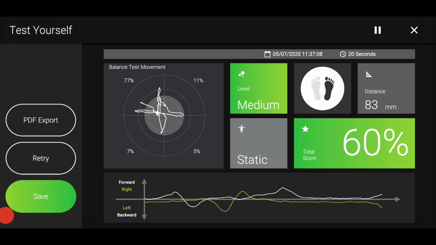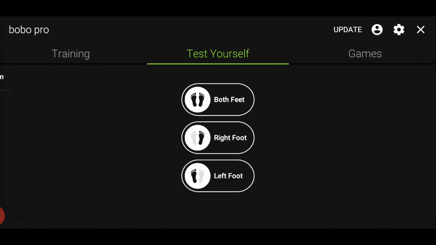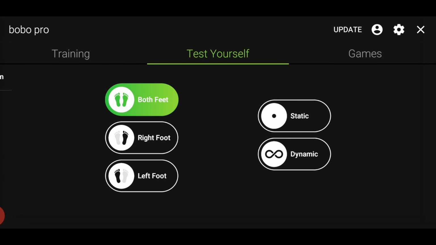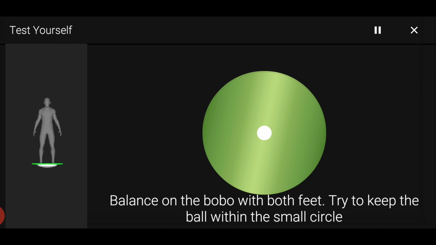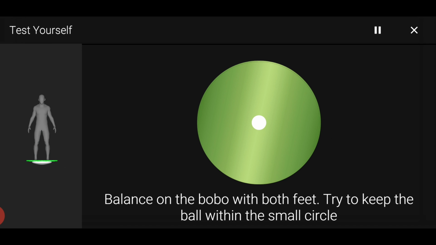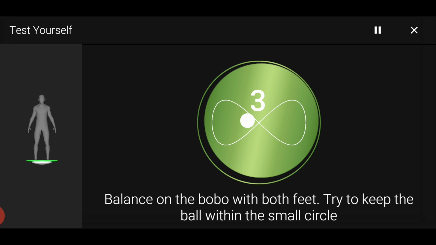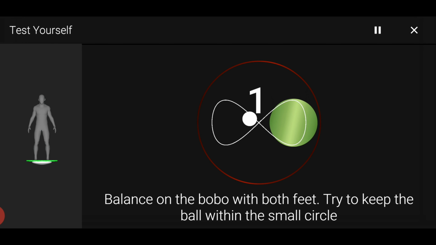Okay, let's do another test. Let's do both feet and a dynamic test and hard. So as I said before, the dynamic test will have the green area moving. So you have to move all the time to adjust yourself to the green area. Let's see how it works.